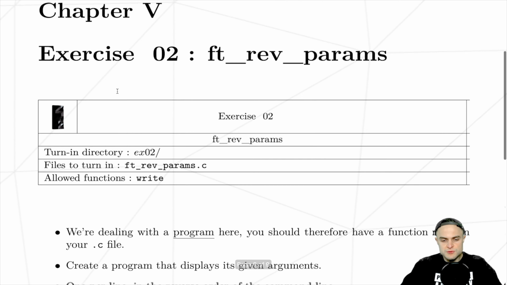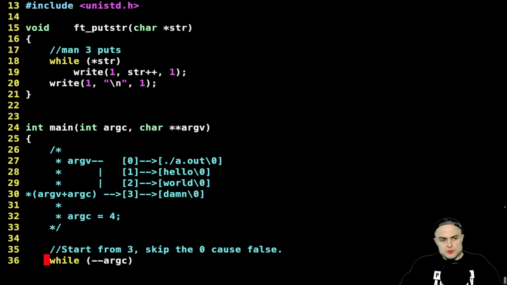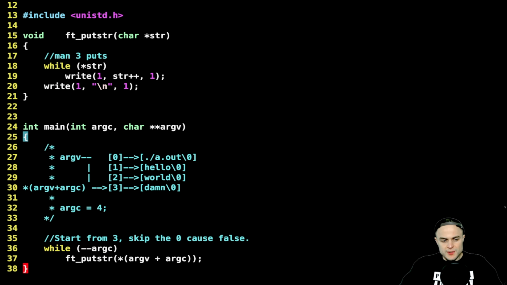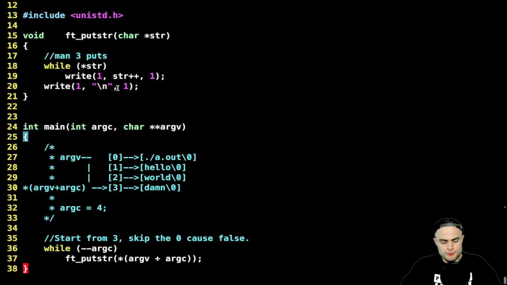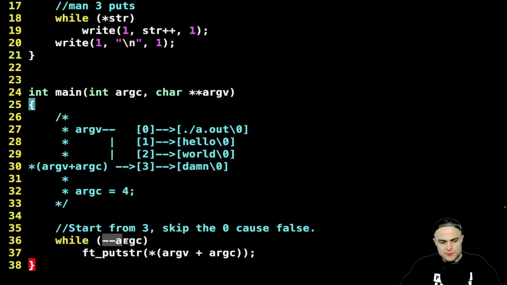We keep going on. We have to print the parameters in reverse. So to print the parameters in reverse, we can exploit the argument counter variable that up to now we haven't used. As you can see, I have the put string function as before, which you know by now. And then I have my main function. Look carefully now. This time I use the argument counter. I say while argument counter with the prefix decrement, you see? For example, here I have 4 inputs, which are the name of the program, the first, the second, and the third input in my command line.